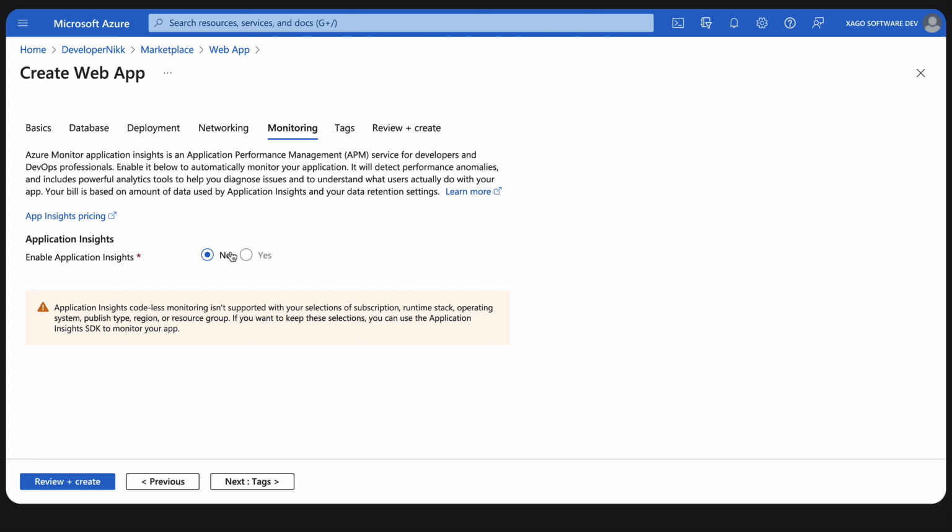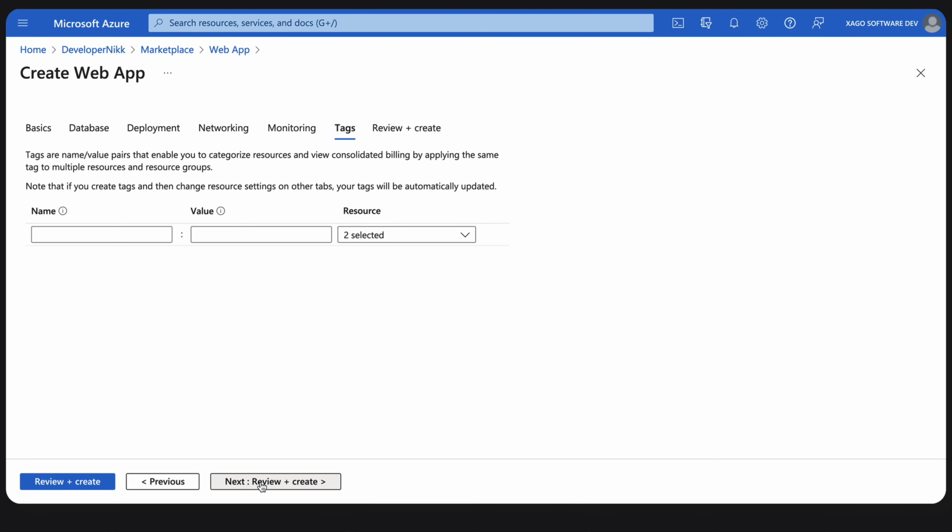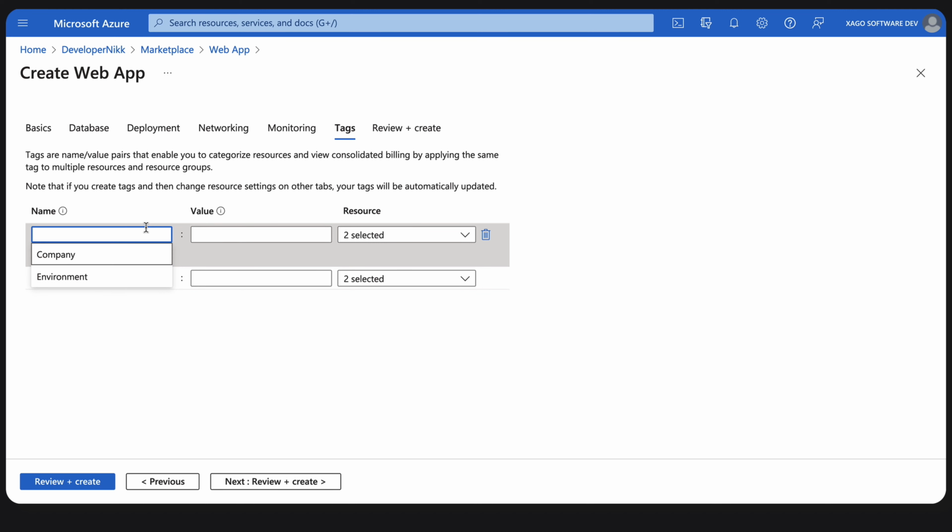Let's move on to monitoring. Monitoring, okay, application insights. We will talk more about this later, but as you can see, it's still not supported with the selections of subscriptions and so on. Okay, that's fine. Tags, we will talk more about this, but here we can say like this is, for example, development, or this is company, this is environment.